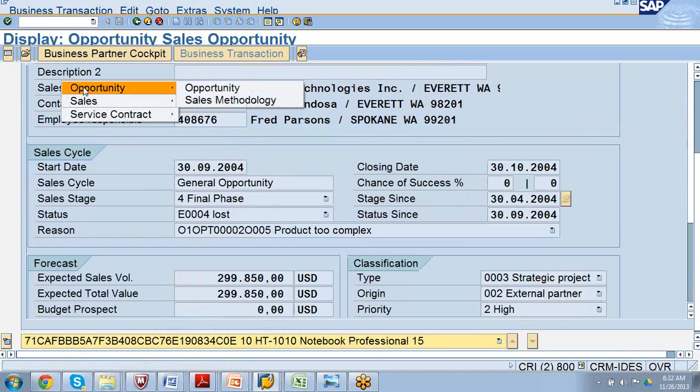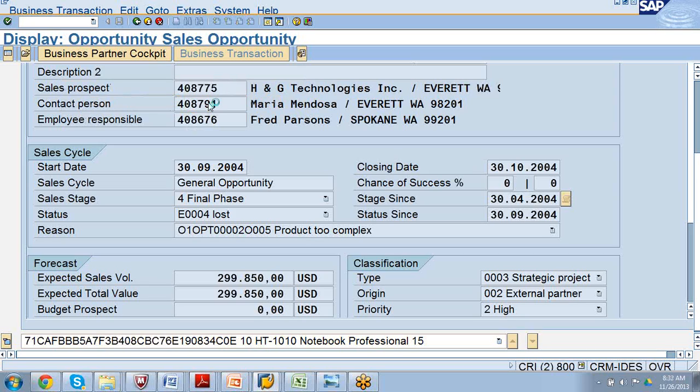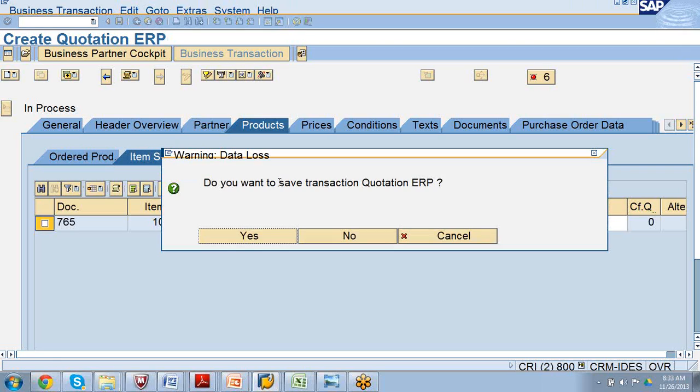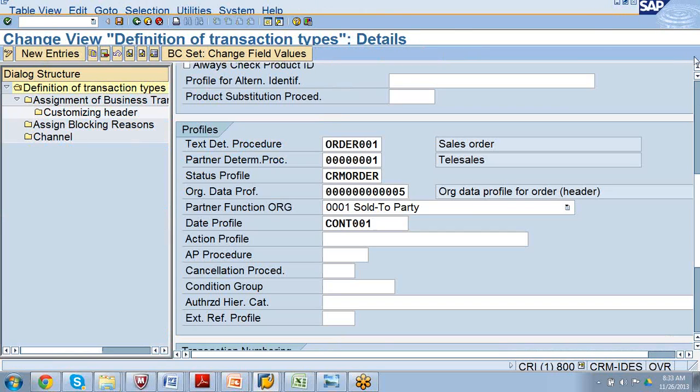So from this opportunity, if I want to create a quotation based on this opportunity, I can go from sales, select this quotation here. So what it does, automatically it will copy the document here with the order quantity and all this stuff. This is how the follow up or copy control will work. So you start creating these transactions, and we'll catch up tomorrow at 8:30.